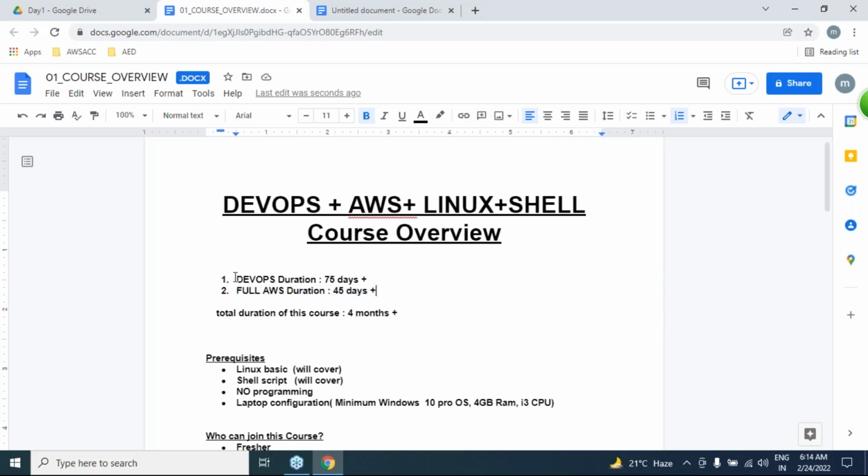Understood? For completing DevOps and AWS, it will take 4 months plus. So what do we start with? AWS. What does it end with? DevOps. That is the flow.